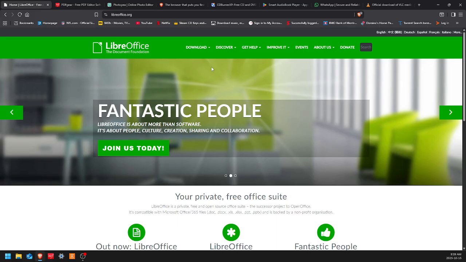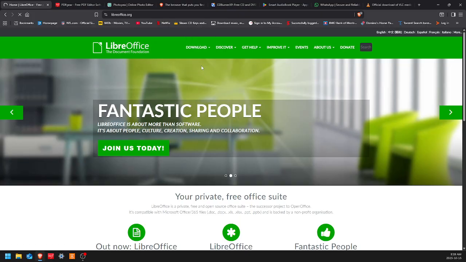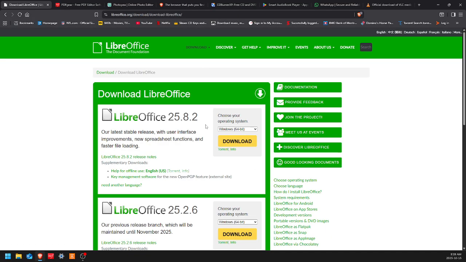LibreOffice is free. They have different versions for Mac OS, Android, and so you can get it for Windows, you can get it for Linux, different Linux builds, Mac OS, if you need to use it. And it has everything. It has the Excel version, it has a Draw, it has a Writer, and all the things that are a spreadsheet as well. So it has all the things that you find in 365.